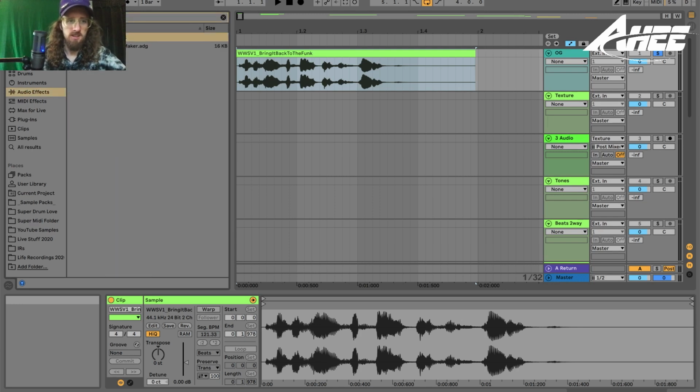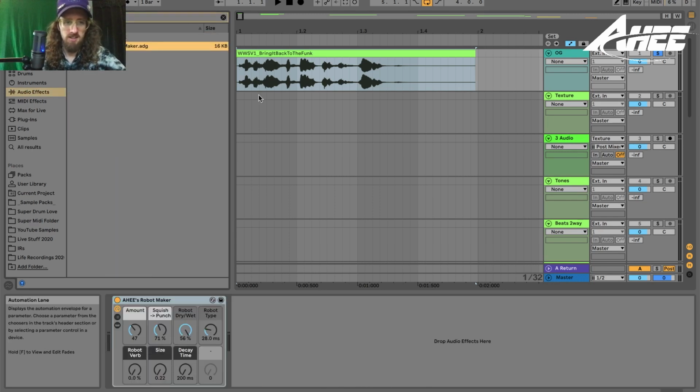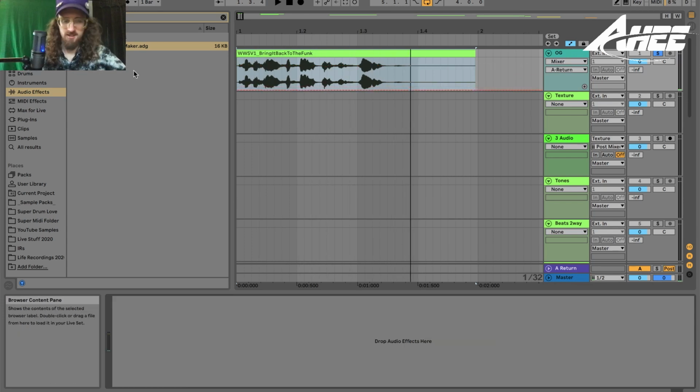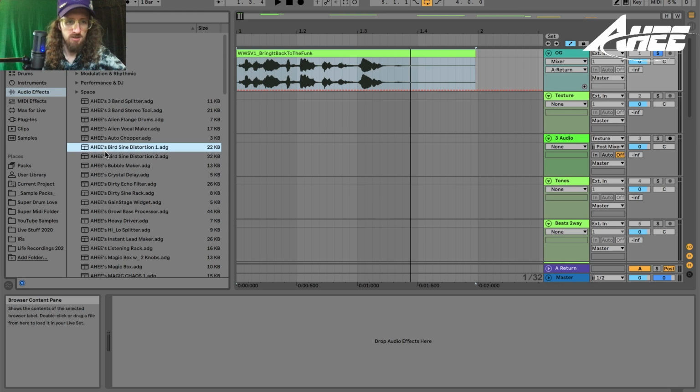One of my favorite ones that I use is the Robot Maker. This is part of the Ableton Racks Volume 1, and so we'll play that over the original sample. Such a cool sound. Next, I'll try throwing on some of this distortion.